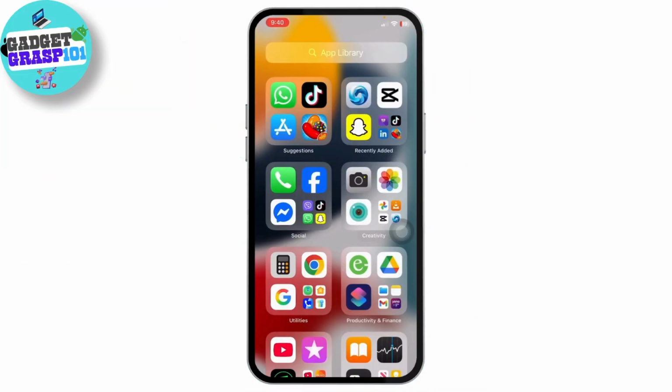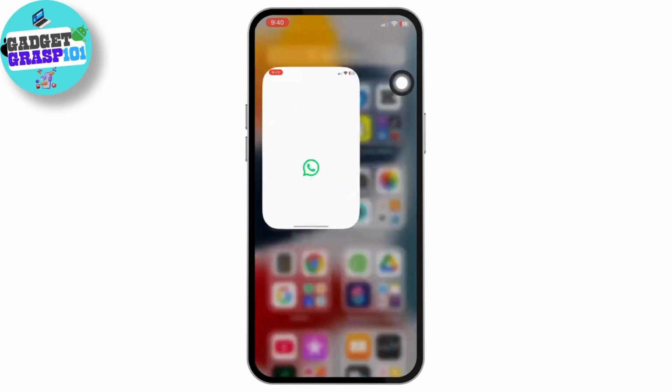In this video I'll be discussing how to back up WhatsApp messages to Google Drive on iPhone. So let's get started. First thing, just open up your WhatsApp application.